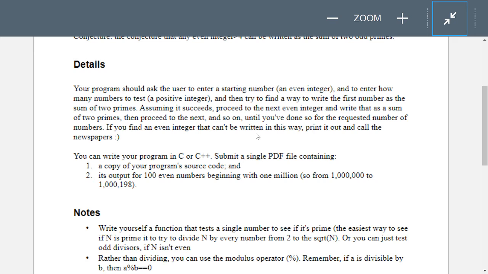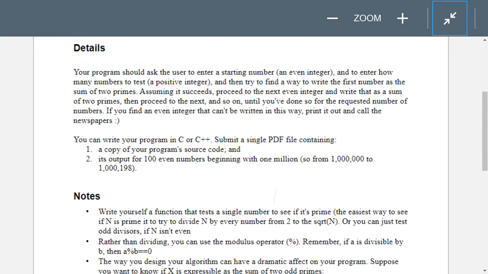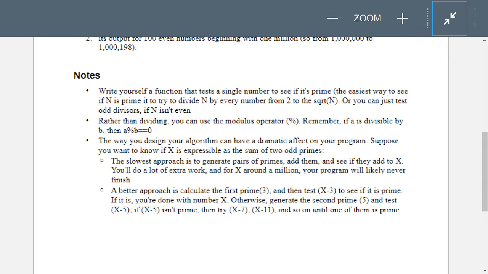For 1,000,000, as we said the other day, this will make a big difference in efficiency. If you go up halfway, you're going to have to do 250,000 divisions. If you go up to the square root, you only have to do 500 divisions. So it'll run a lot quicker doing that. And you can use the modulus operator if you want instead of dividing, and just see if your number modulo the possible factor is equal to 0 or not.